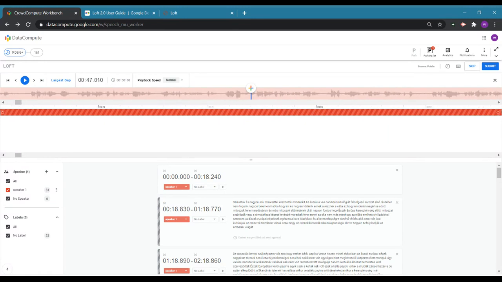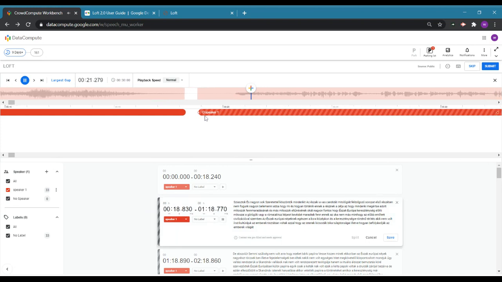The other way to navigate through the task is with clicking on the part that you want to move to, the blue line. So if you click here on the beginning of this segment and you click play, the audio will play from that point. This is a more precise way of moving through the task.